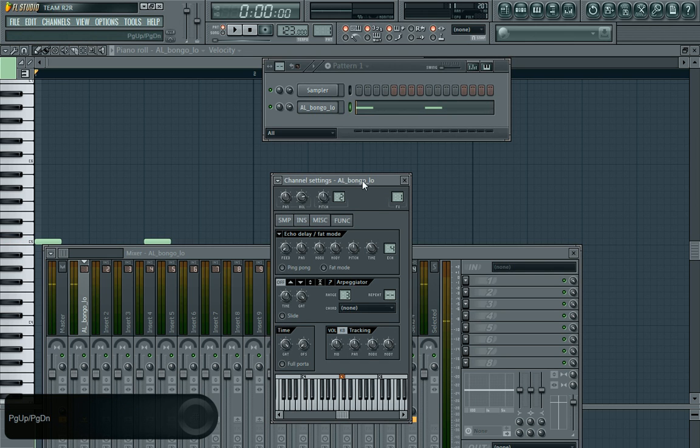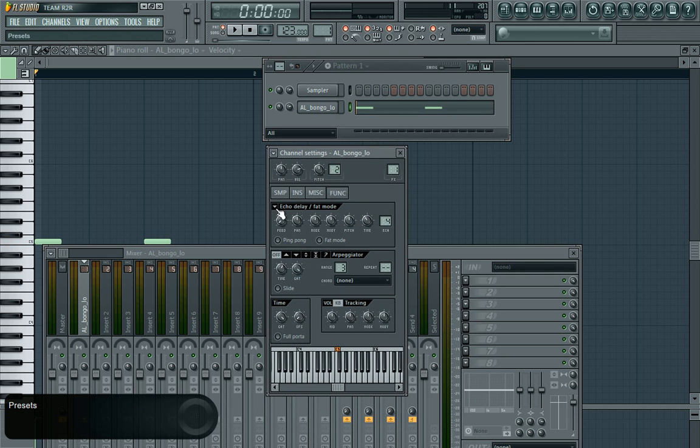So what you want to do is click on this little arrow there. This little arrow here, right there. You click on it. You go to echo ping pong. There it is. Click on echo ping pong, and it's just going to do that for you. So when you play it, it sounds like this. Do you hear that? It's literally going from left to right now.